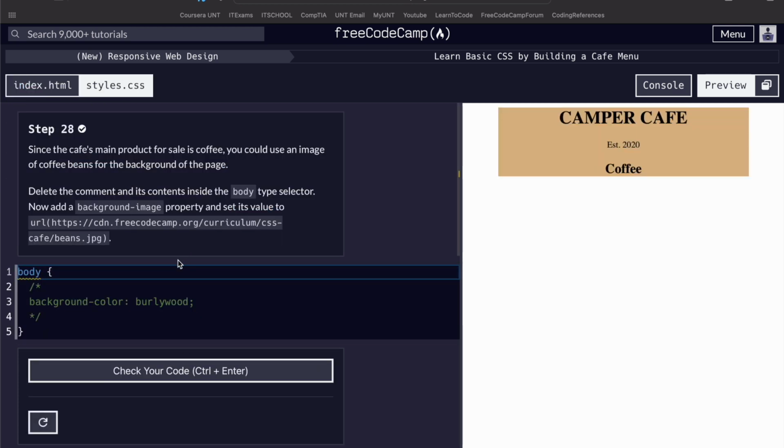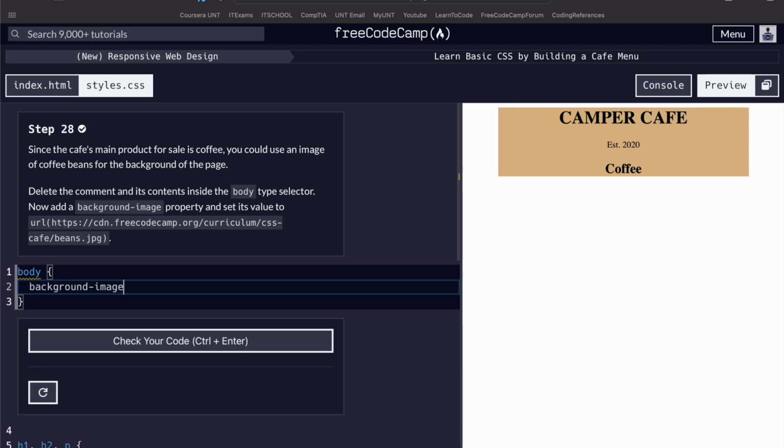Since the cafe's main product is coffee, you could use an image of coffee beans for the background of the page. Delete the comment and its contents inside the body. Now add a background image using this link as the value. So we'll copy that. We'll get rid of this. Background image.